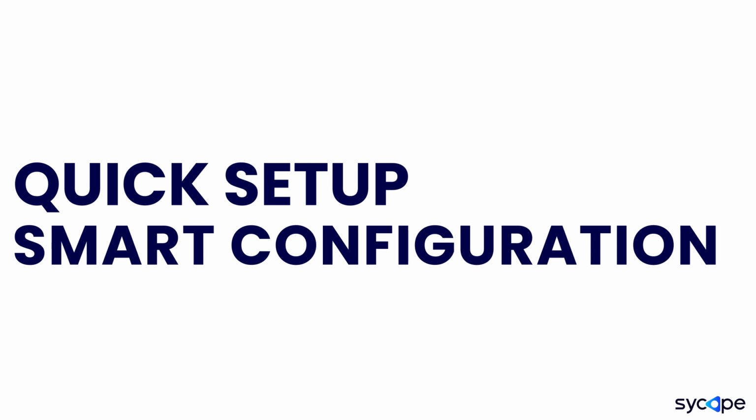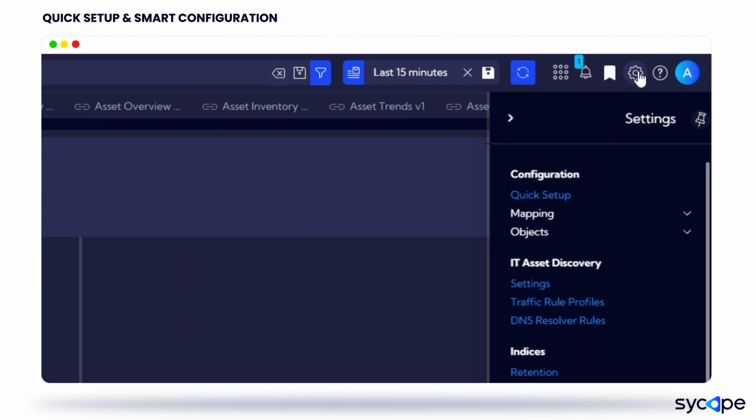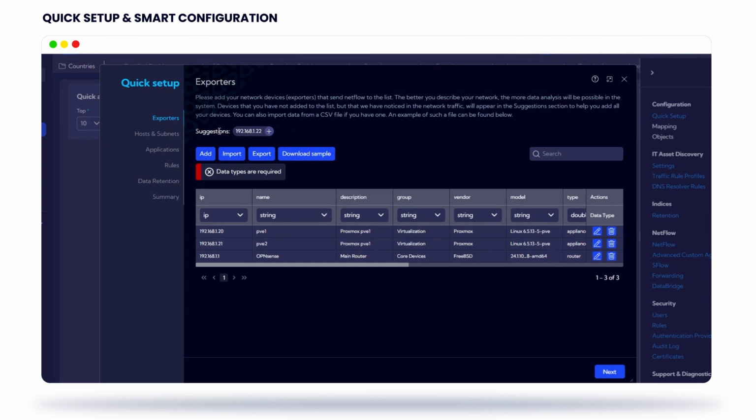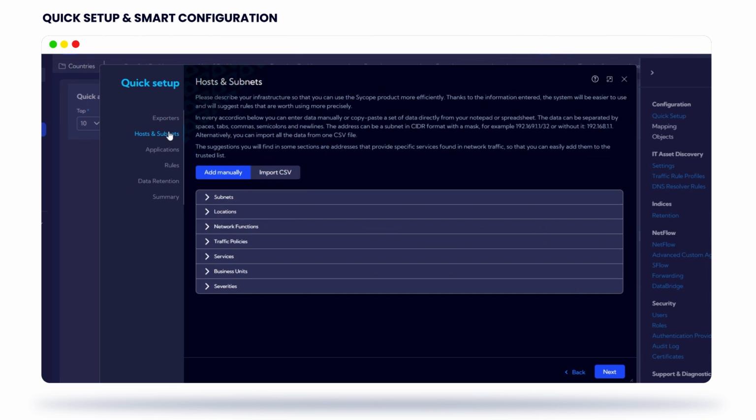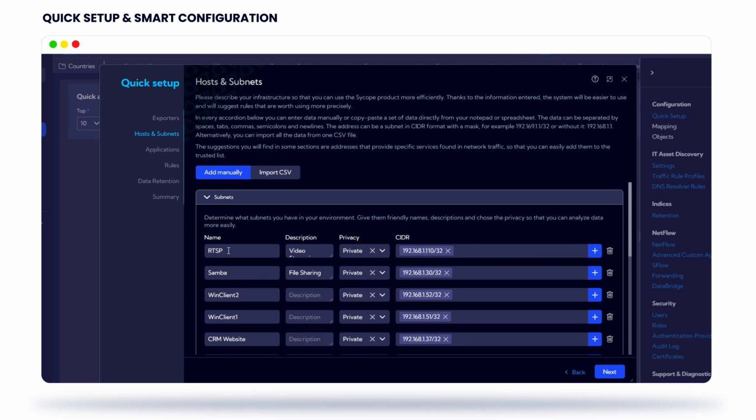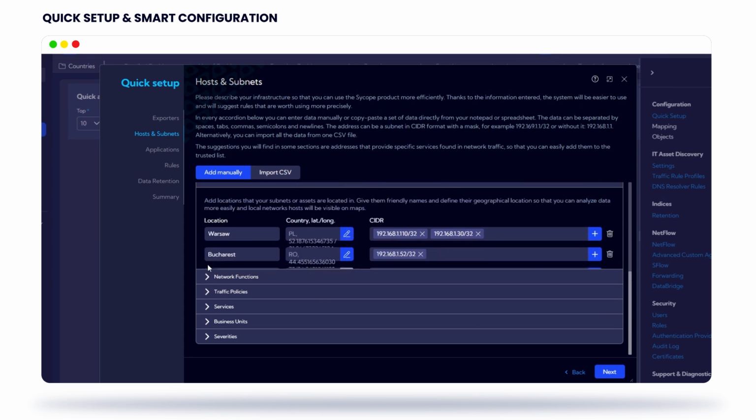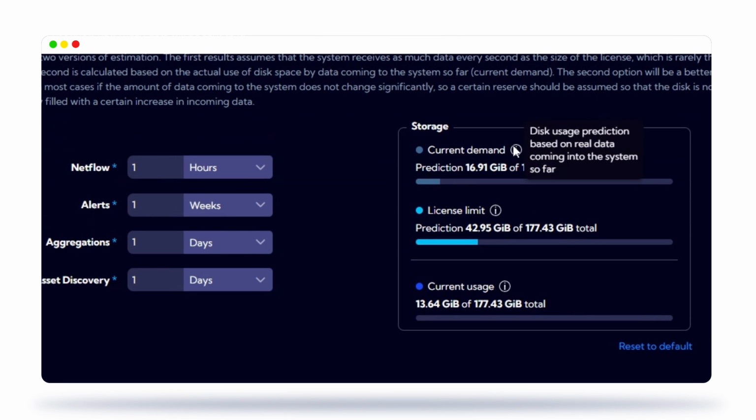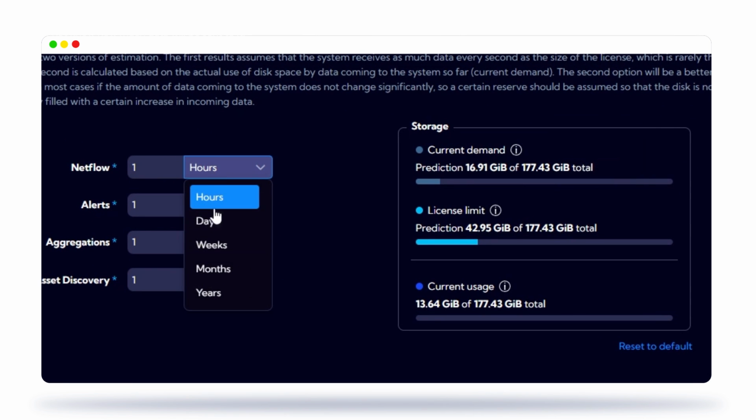Quick setup and smart configuration. We've upgraded our quick setup process to be even faster and smarter, suggesting values based on your data flow and allowing CSV imports for added flexibility. Plus, our smart calculator automatically estimates retention settings based on flow data rates, helping you optimize performance while fully utilizing storage capacity.